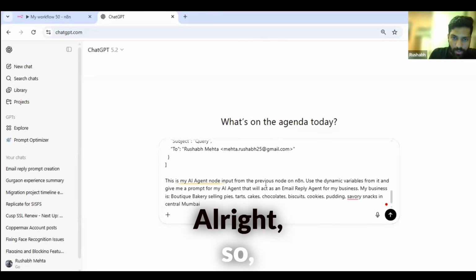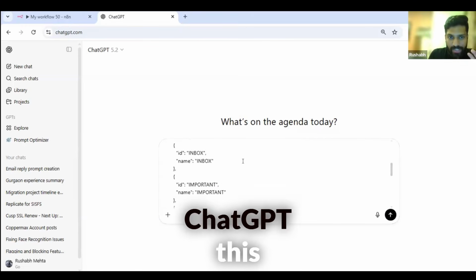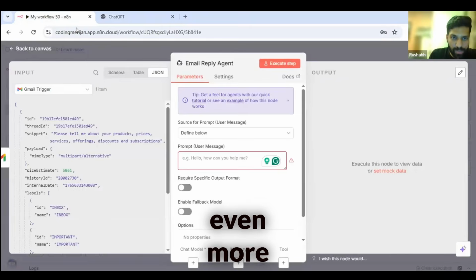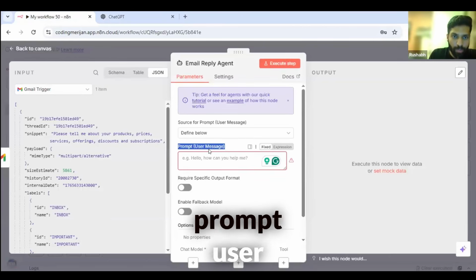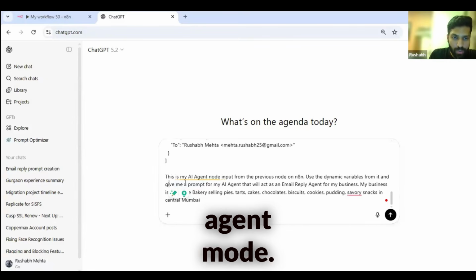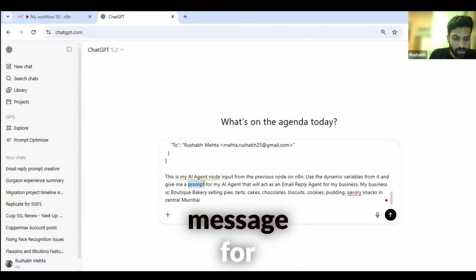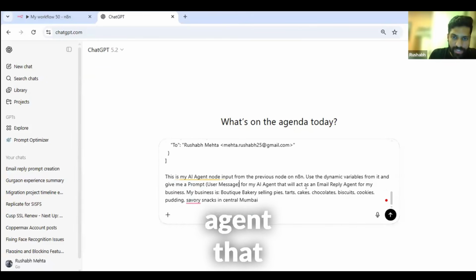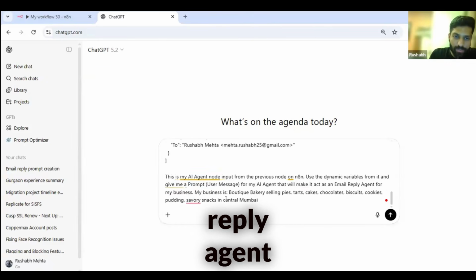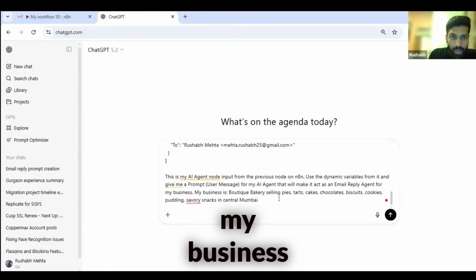All right. So now what we are doing is we are giving ChatGPT this JSON file. We're giving it the dynamic variables that it needs to refer to, and then we are asking it to give us a prompt. And to make it even more specific, copy paste this prompt user message, because that is the exact input field in your AI agent node. Prompt user message for my AI agent that will make it act as an email reply agent for my business. And this is my business.